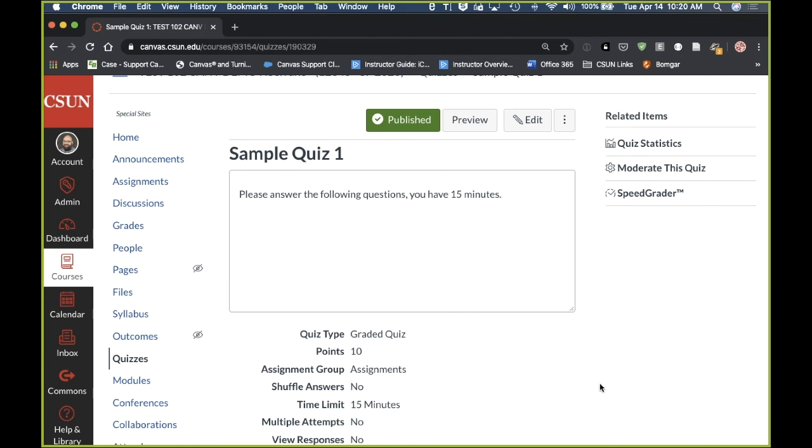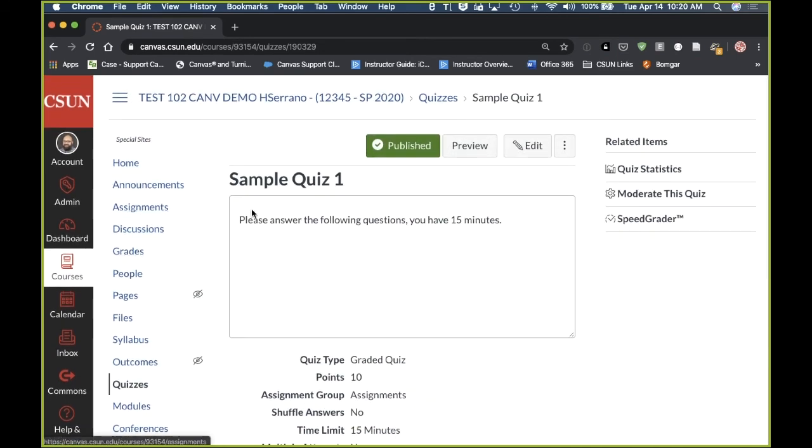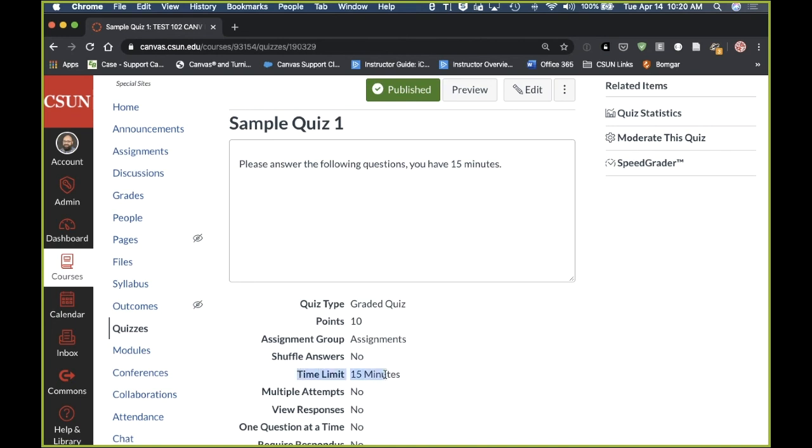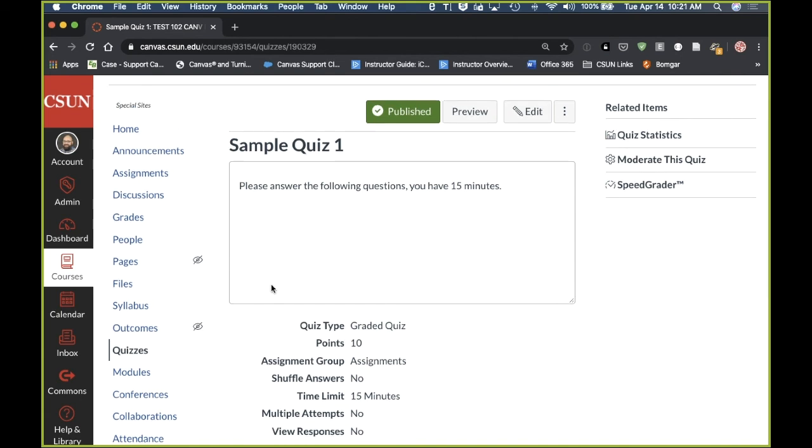Now, there's a related item that has to do with time, and that's what to do if a student is not able to participate in an assignment or a quiz during the time that you've created for that item. So moderate quiz can only work per quiz attempt, only for quizzes, because you may have time specifically associated per quiz. Again, right here, this quiz was built with a time limit of 15 minutes. Assignments do not have this sort of 'you have 15 minutes to do this assignment,' at least not in Canvas. So you cannot moderate assignments.